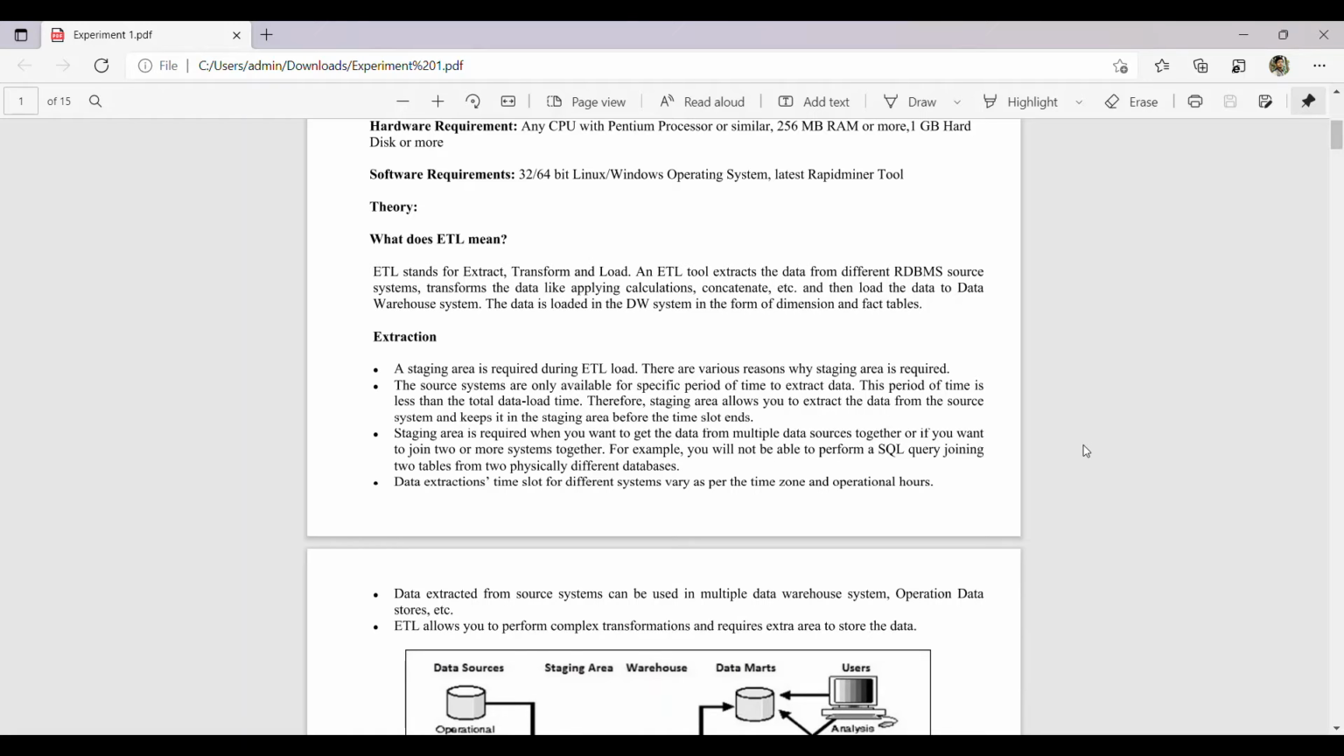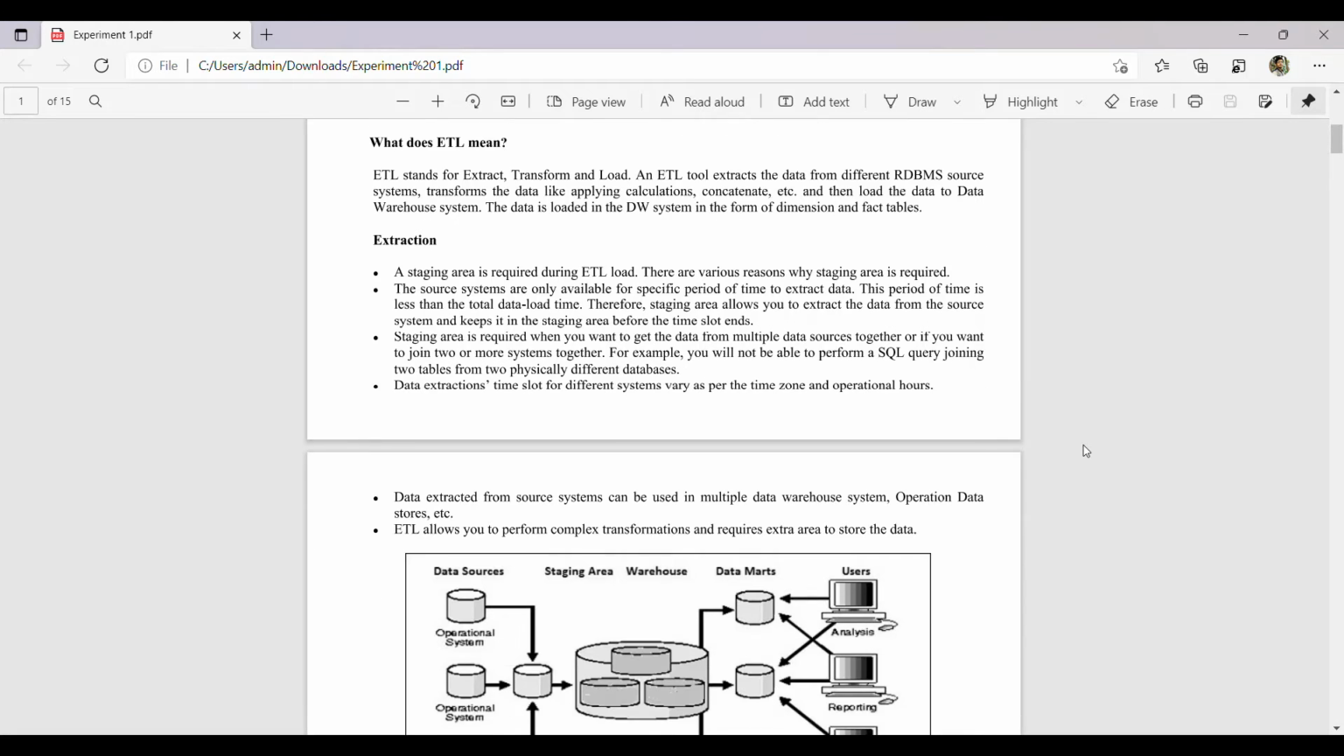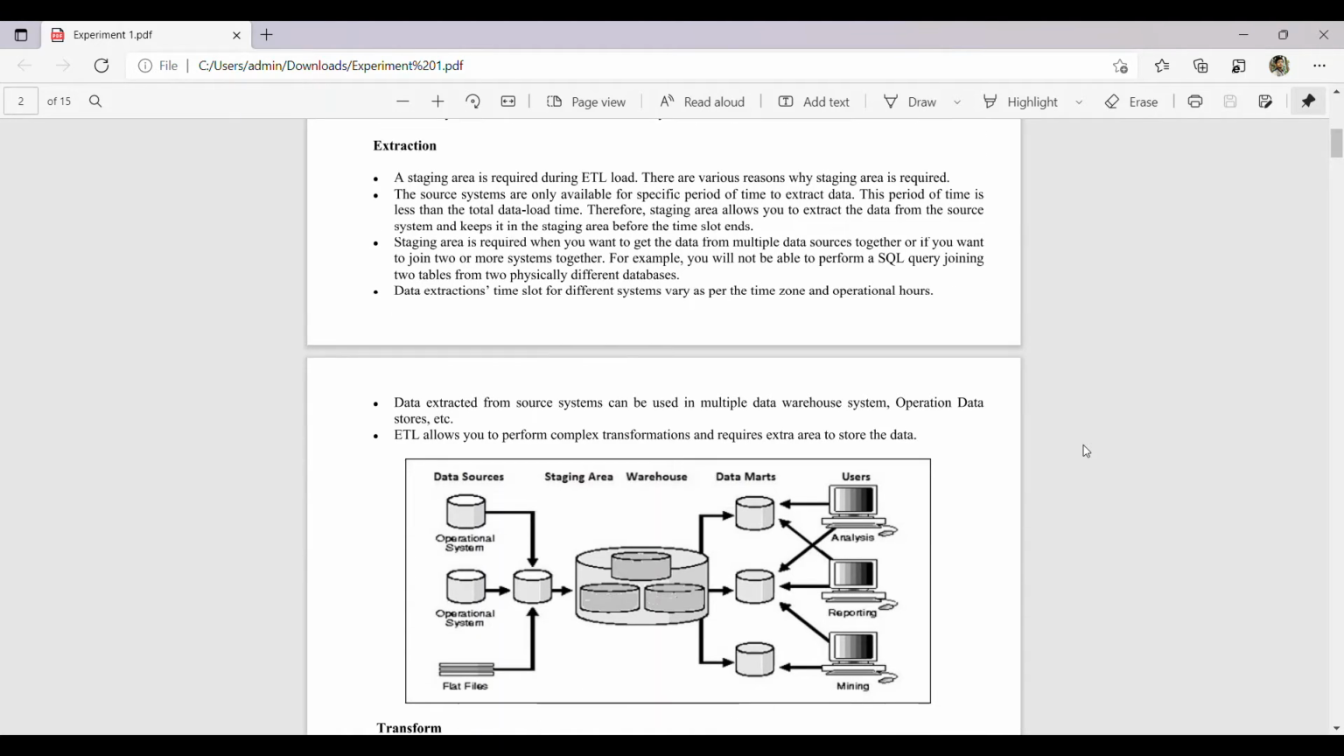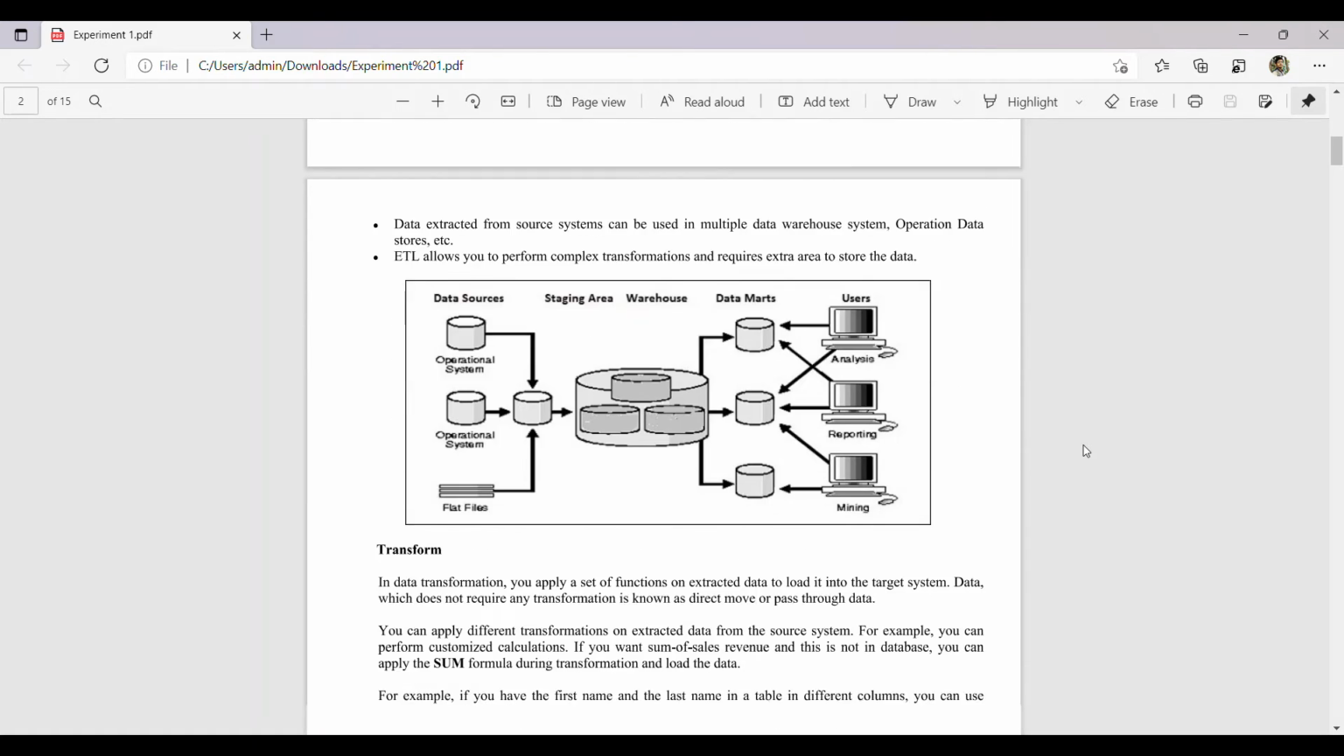The staging area is required when you want to get the data from multiple data sources together, or if you want to join two or more systems together. For example, you will not be able to perform a SQL query joining two tables from two physically different databases. The data extraction time slot for different systems varies as per the time zone and operational hours. Data extracted from the source system can be used in multiple data warehouse systems, the operational data stores, etc. The ETL allows you to perform complex transformations and requires an extra area to store the data.